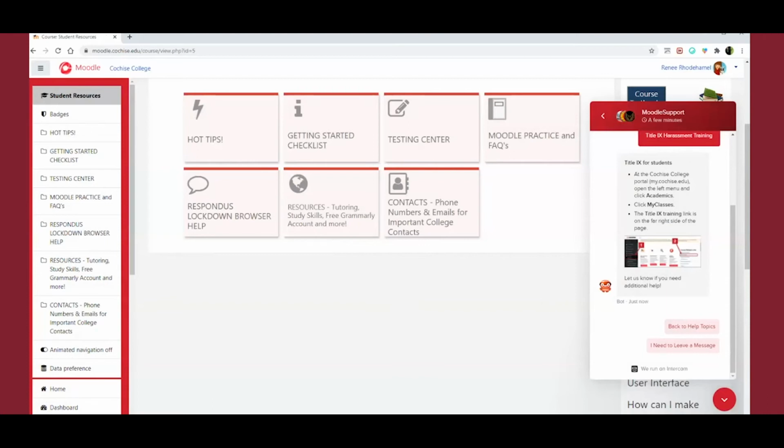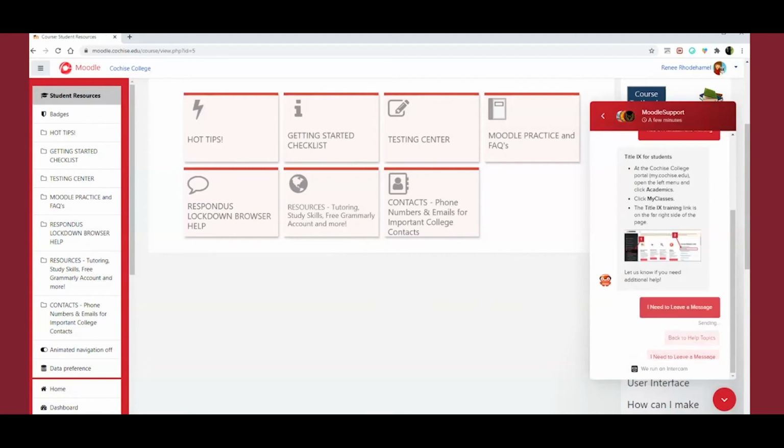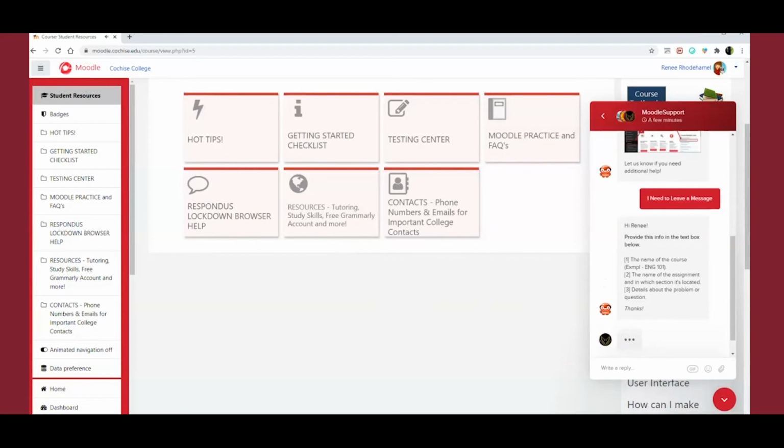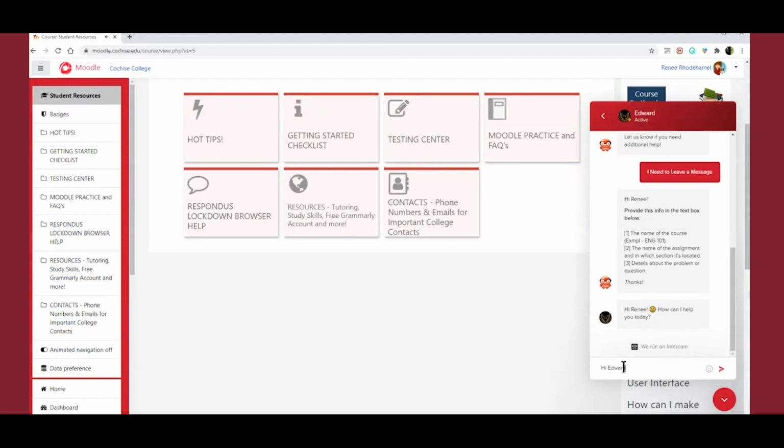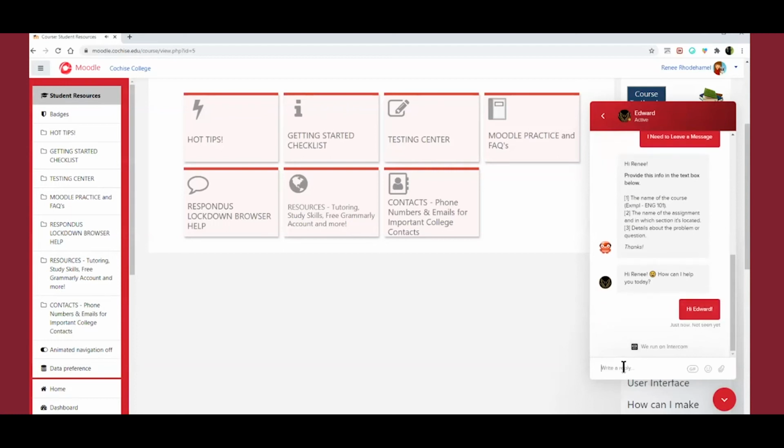Now, let's just say that wasn't enough information and I want to leave a message, so I'm going to click on that button. Now, Edward's actually waiting for us. I already warned him ahead of time to be handy because I wanted to demo a couple of things specifically. So just say hello to Edward here, and he jumped on it right away. He said hello to me before I even said hi to him.